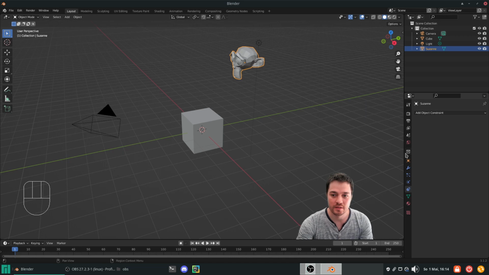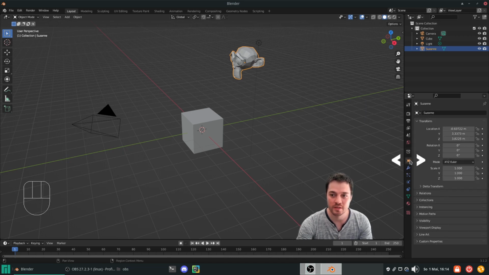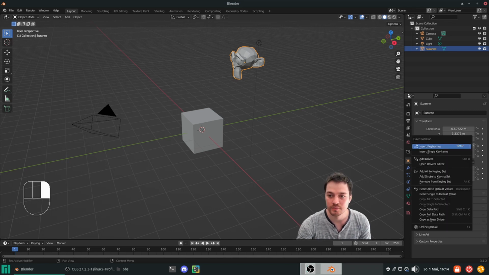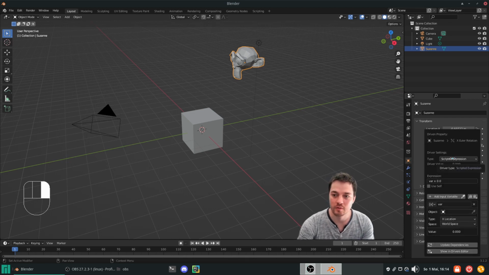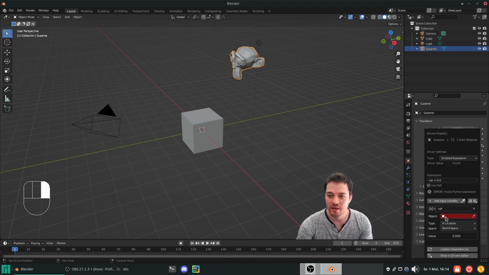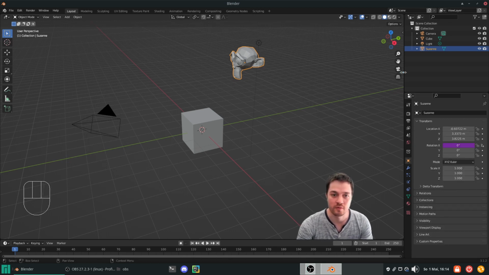To add a driver, navigate to the object properties, select the value you want to change, and then right-click it, in this case the X rotation, and now just choose Add Driver. By doing so, this small window pops up, and you can start adding the expression and variables here, but I find it pretty hard to work with, especially if you are planning a larger driver. So let's change up the workspace a little bit before moving forward.